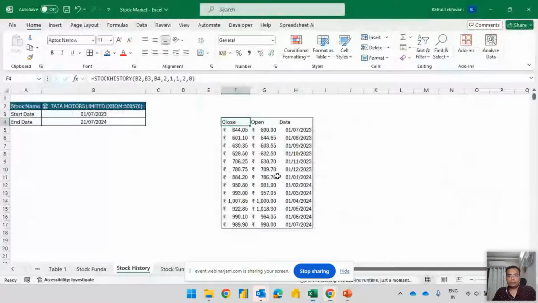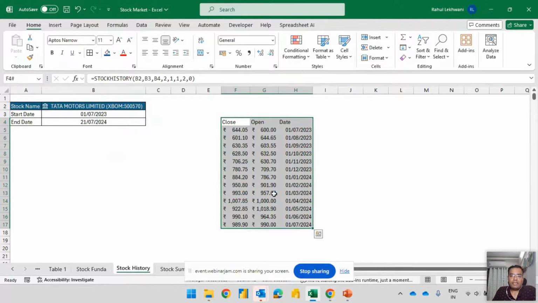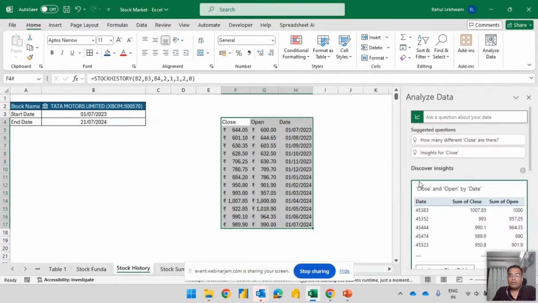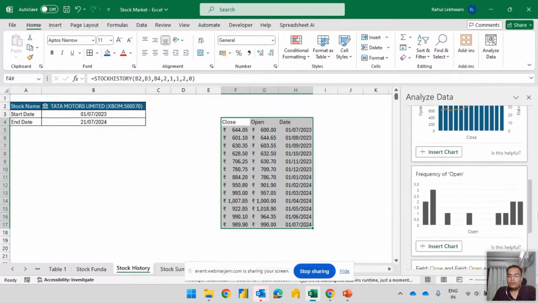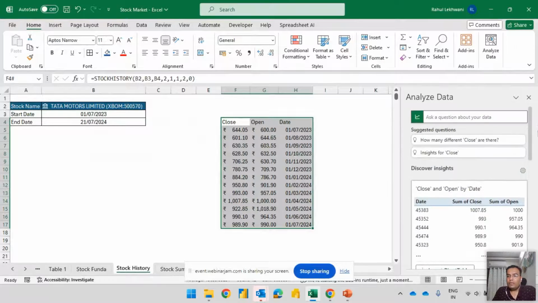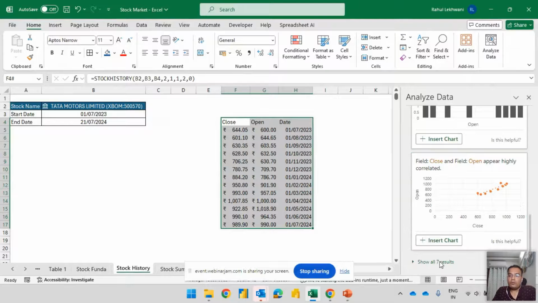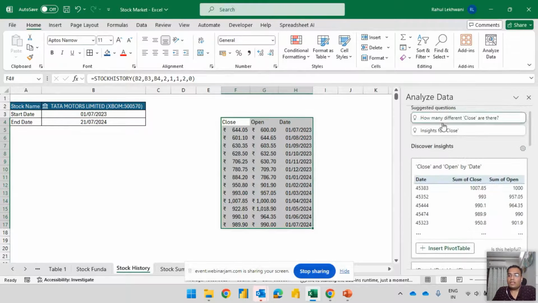Now let me just share my screen. Let me show you the last and most important thing about Office, which is Analyze Data. Can you see this Analyze Data option? If I select this data first and go into Analyze Data, you see it has various different options for showing this data. This is just like an AI option that is available within Excel itself.